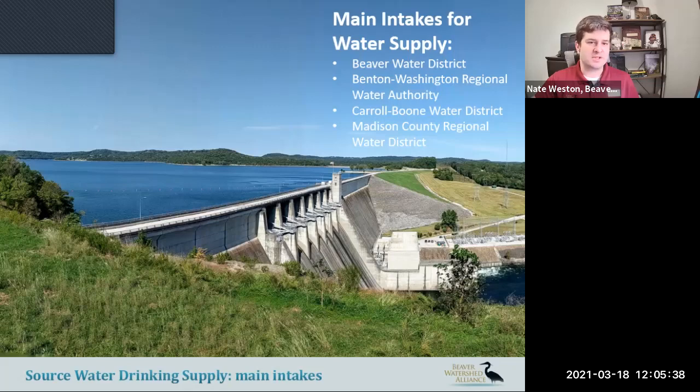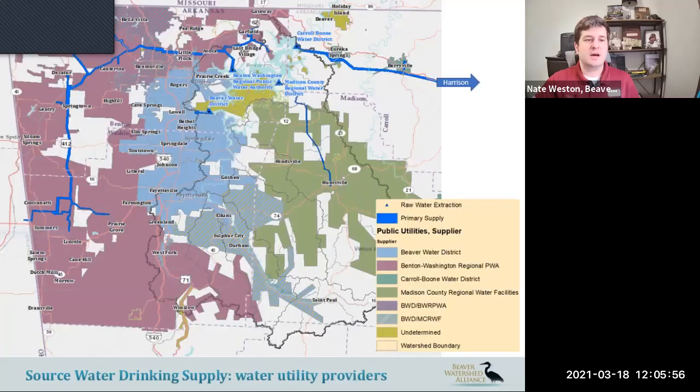And one of the main reasons it was impounded are Beaver Water District, Benton Washington Regional Water Authority, Carroll Boone Water District, and Madison County Regional Water District. These are primarily the 4 people who draw water out of Beaver Lake, process it, and distribute it for commercial, residential, or industrial use. This is a map of where all that water is produced.